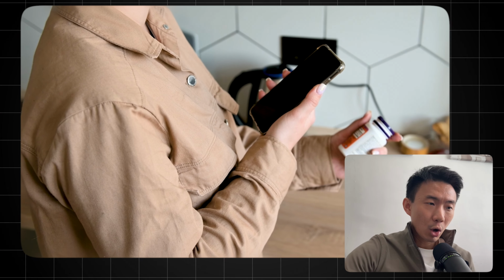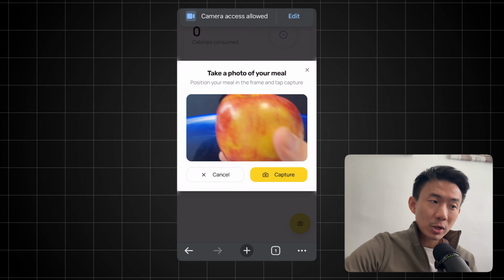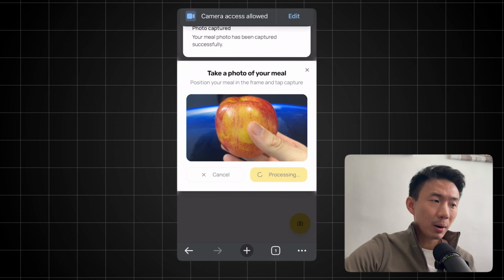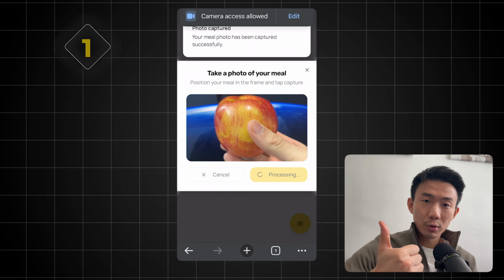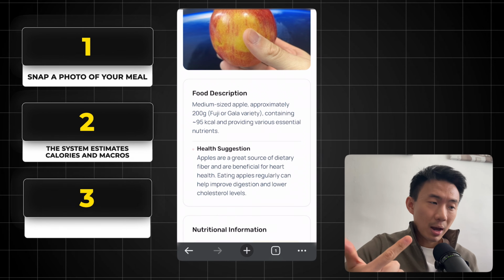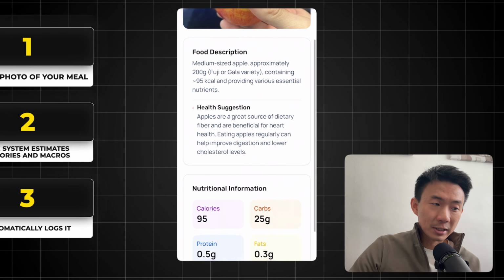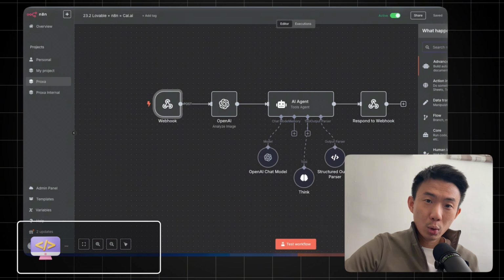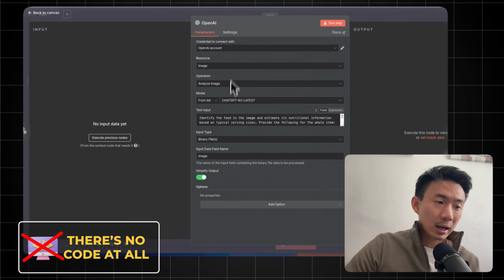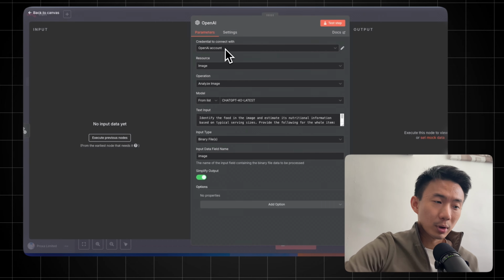Instead of manually logging meals and scanning barcodes, I've created an automation using Lovable and ANdyNoCode that helps to track your food calories by just taking a photo. So first of all, you need to snap a photo of your meal. The system estimates calories and macros and automatically logs it, no extra work needed. And the best part, no coding at all. Just pure drag and drop, connect in ANdyNoCode, some simple promptings and simple API connection through Lovable and ANdyNoCode.